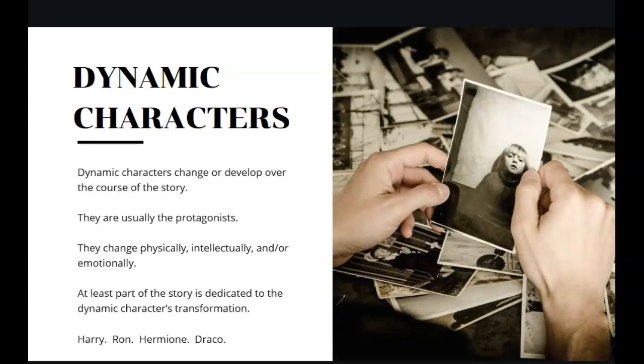We also have dynamic characters. Dynamic characters are very important. These are characters that change or develop over the course of the story. They're usually the protagonist. If we look at the Harry Potter characters, Harry, Ron, and Hermione, those are the characters that change the most throughout the series of books. They'll change physically, intellectually, emotionally, and in other ways too. And at least part of the overall story is going to be dedicated to the dynamic character's transformation. So those characters do have to change in some way.